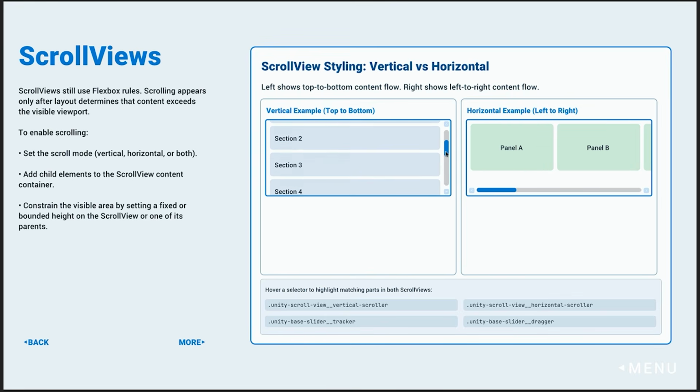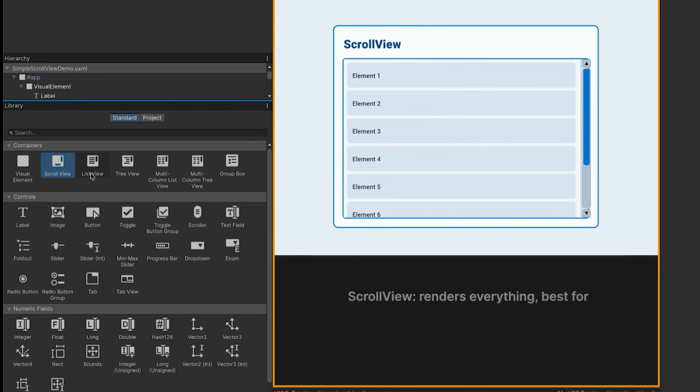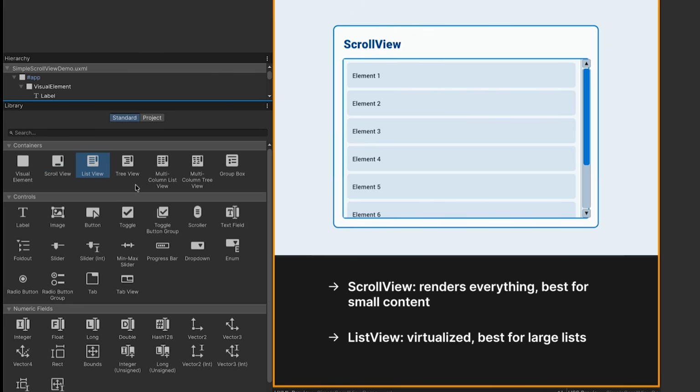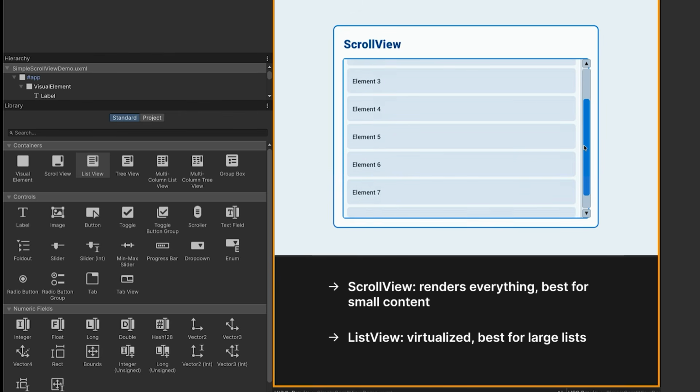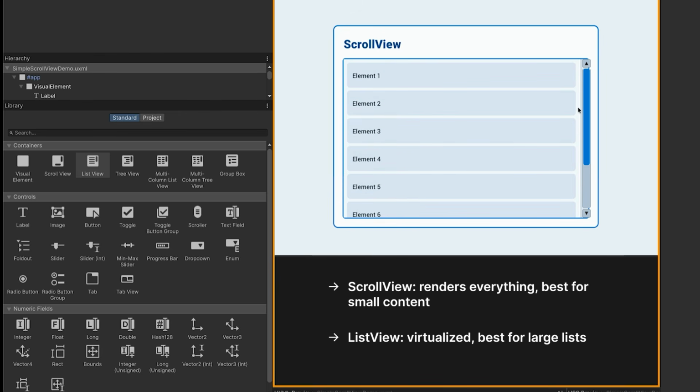Be aware though, scroll views don't virtualize content. Every item gets its own visual element. So if you're displaying a large dataset, you'll want to use a ListView instead. ScrollView works best for manually built UIs like inventories, menus, or level select screens, things that manage a limited number of items.